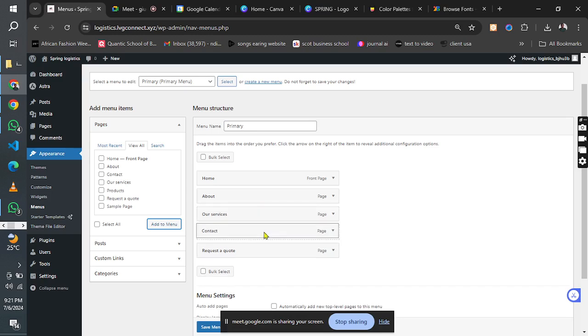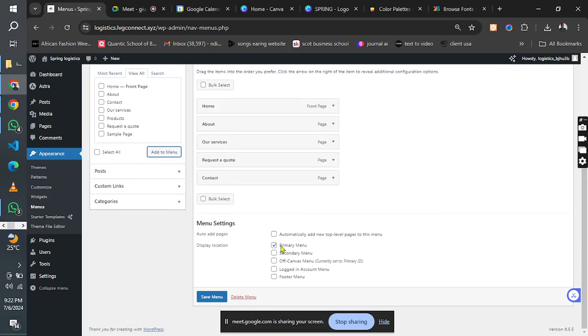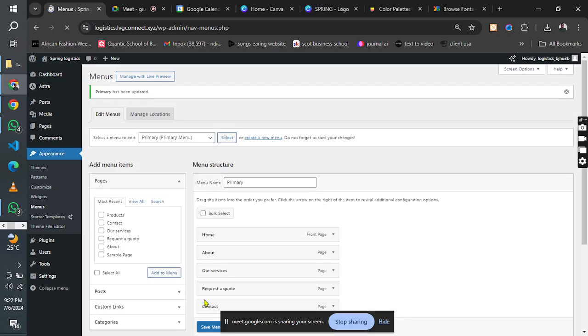Normally I like to leave this contact last, so that it's a way for people to contact you very easily, so it stands out. The home is always the first for me, and the contact is at the last. So I can leave about, I can leave our services, I can leave request a quote, and I simply come here and also click on the display locations by default primary menu and save. So primary menu is like your main menu. So we have successfully created our menu.